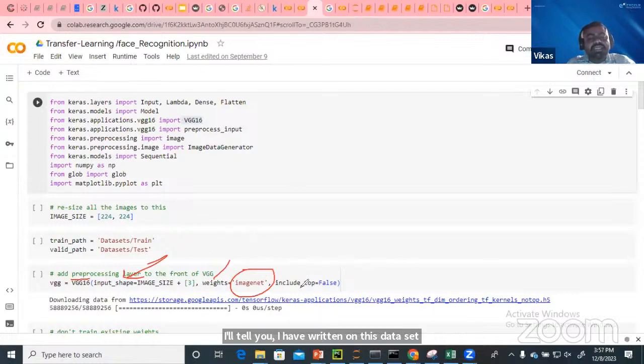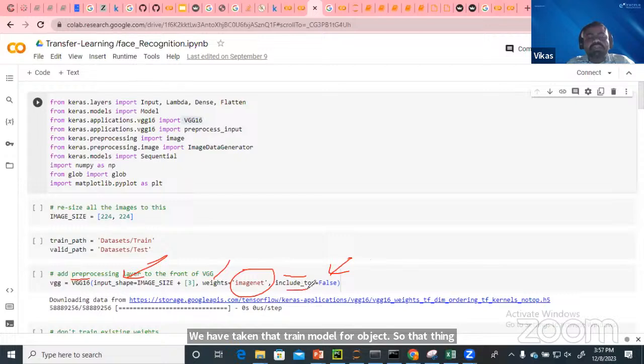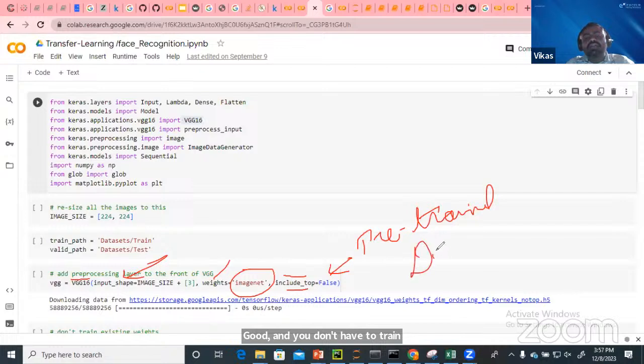Okay. So then guys, this important parameter is there: include top equal to false. So what will happen when you include this parameter here? Then it will understand that you are taking a pre-trained model, and you don't have to train that model from scratch. This is what it will understand when we process.